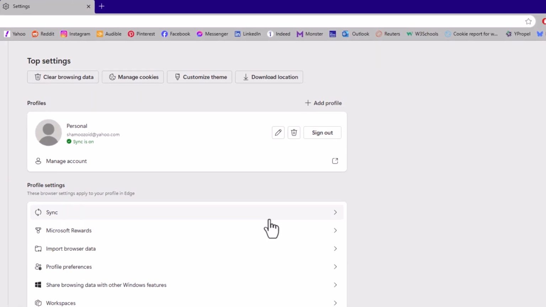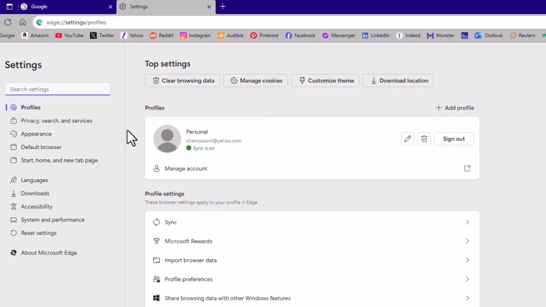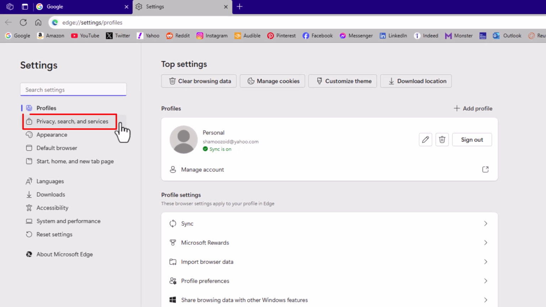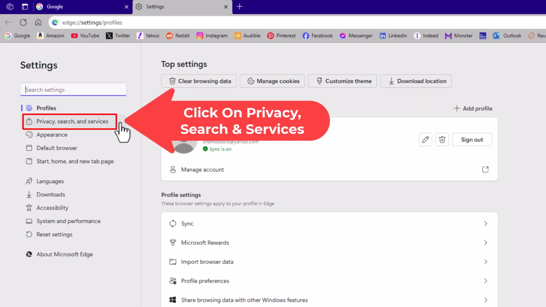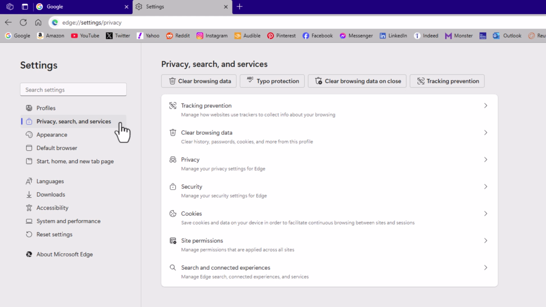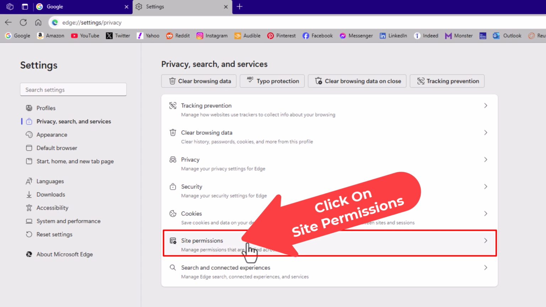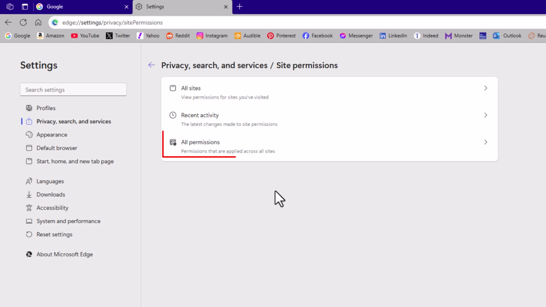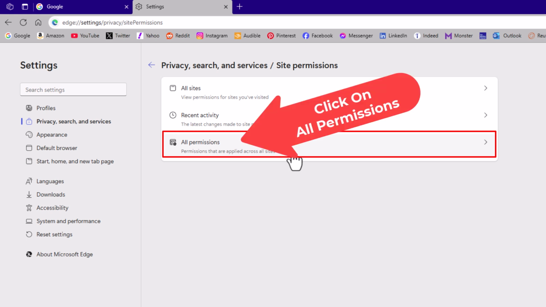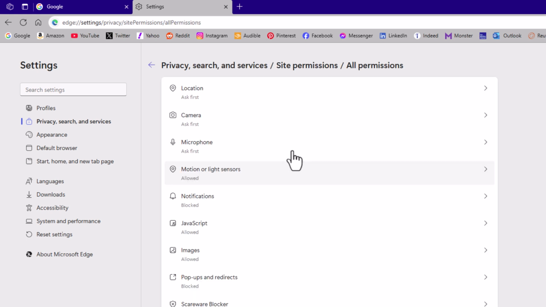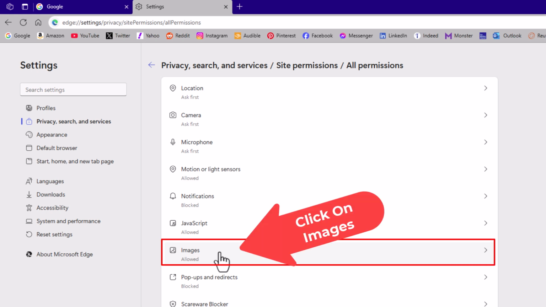Now on the page that opens up, the pane off to the left hand side, you want to click on Privacy, Search, and Services. Then on the center pane, you want to go down to where it says Site Permissions and click on Site Permissions. Then on this page, you want to click on All Permissions. Then you'll go down to where it says Images and click on Images.